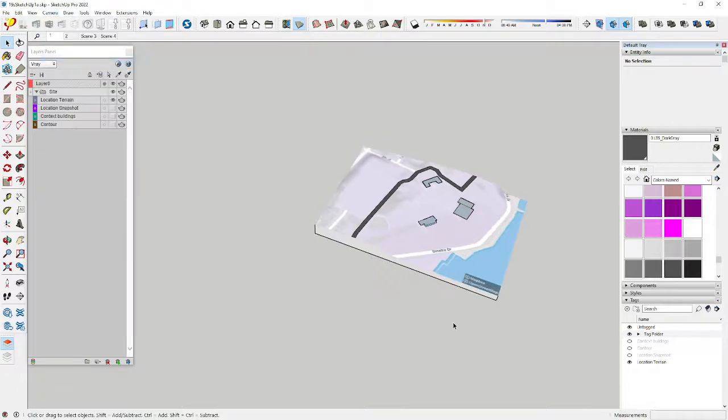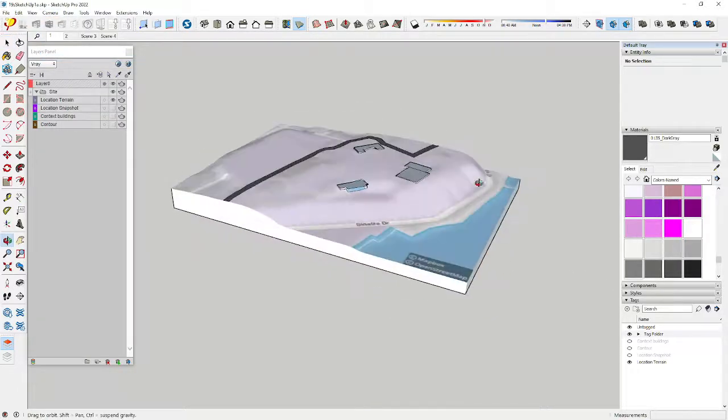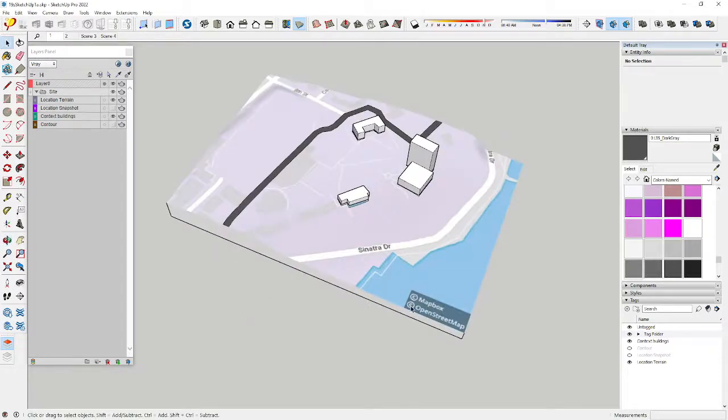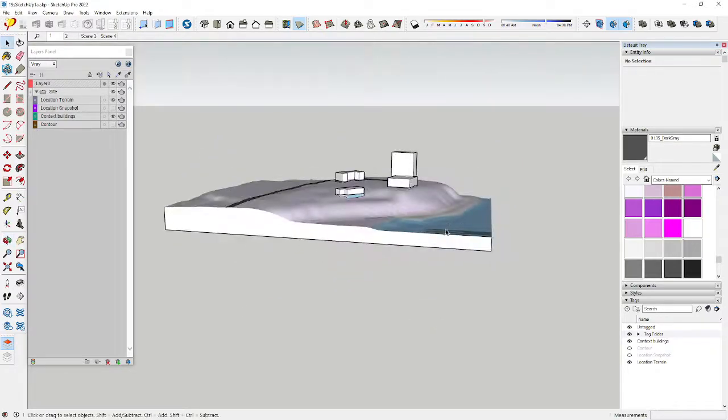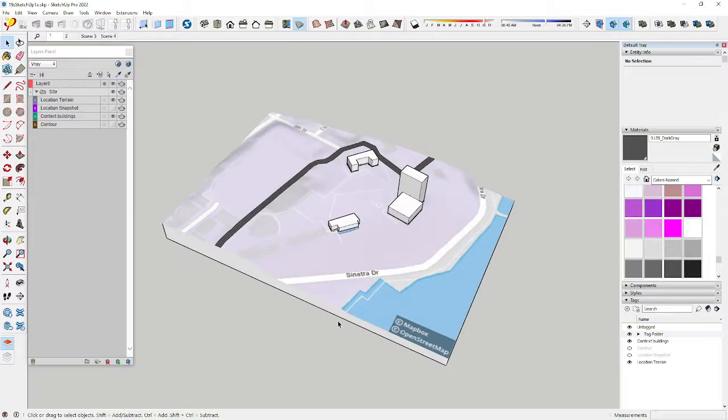I'm going to change the perspective because I like looking at it that way. So we've got context buildings, we've got roads. We could do the same thing with the water down here. What else? How about, in the model I shared with you guys, I had some trees.